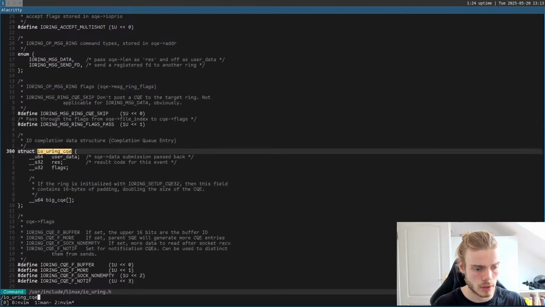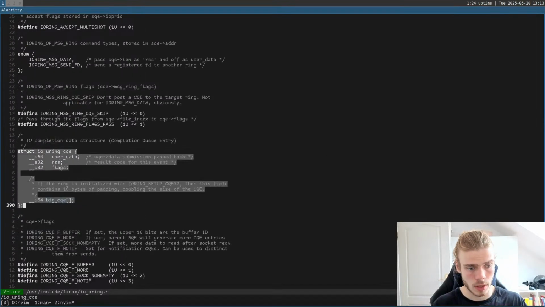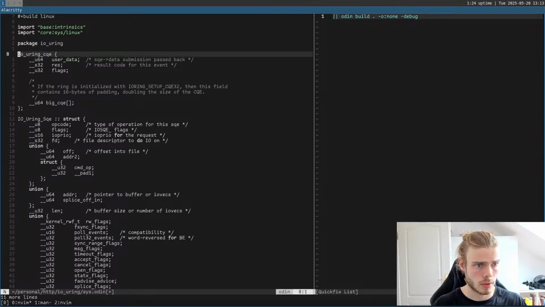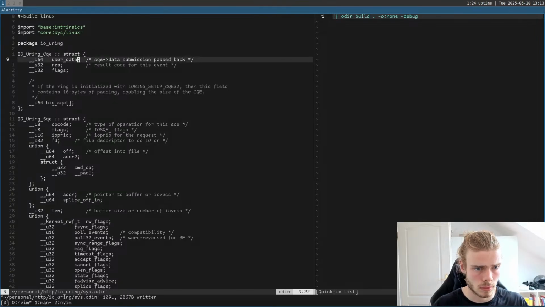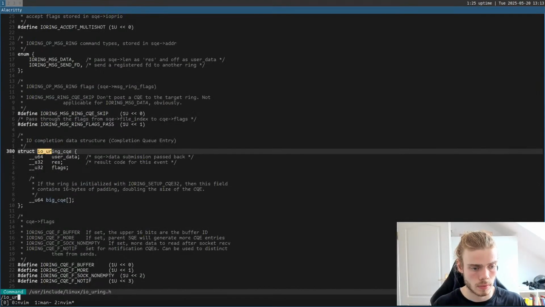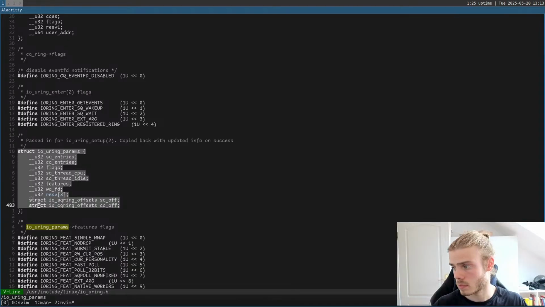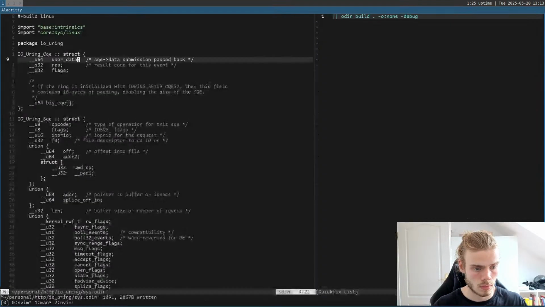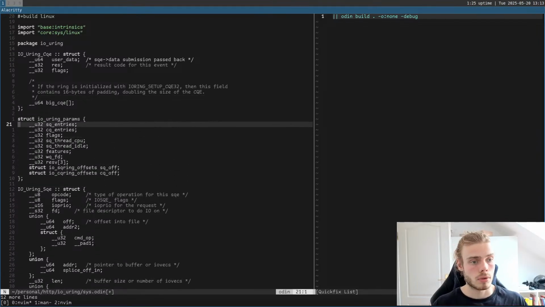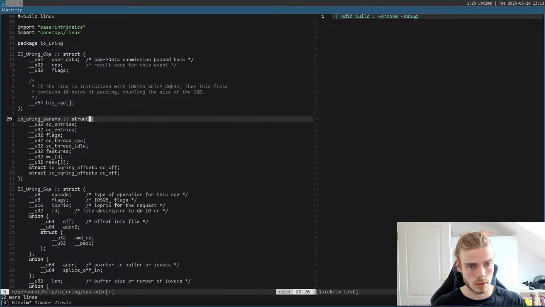io_uring_cqe. So that's yank. Obviously this won't work. io_uring_cqe, and io_uring_params. io_uring_params struct.